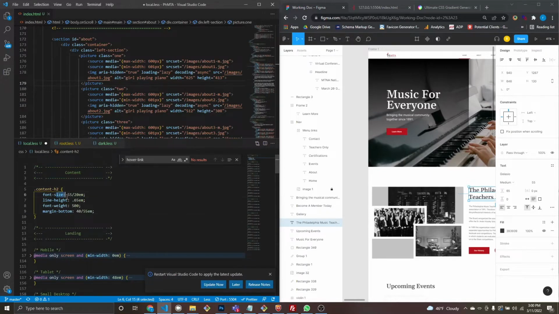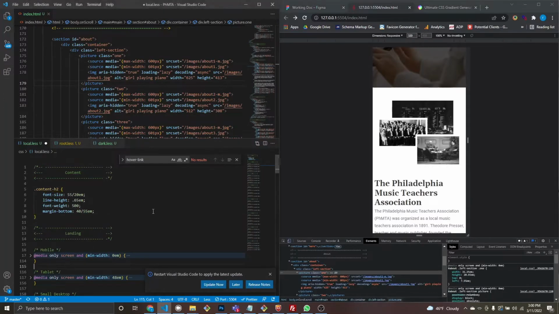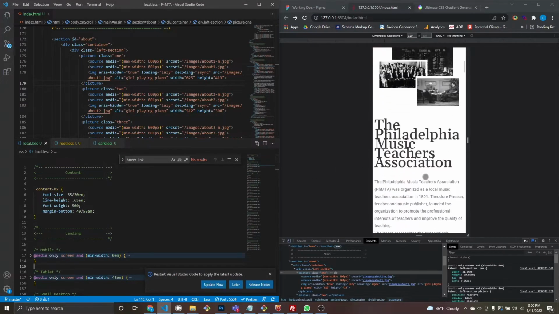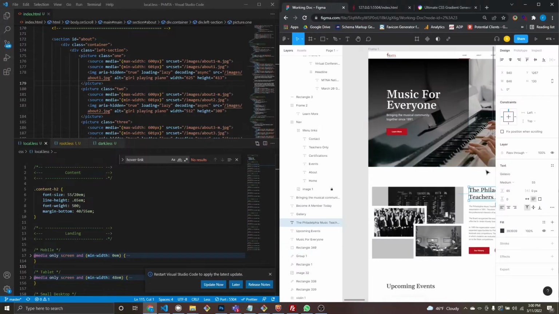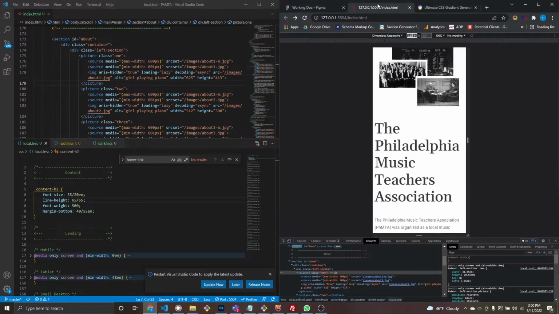Notice, I redeclared the font size, so I have to divide by the font size. And that makes them freaking gigantic. 65 pixels. So 65 divided by 55. You see, that's gigantic. We don't want that.